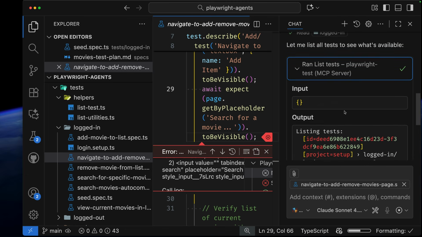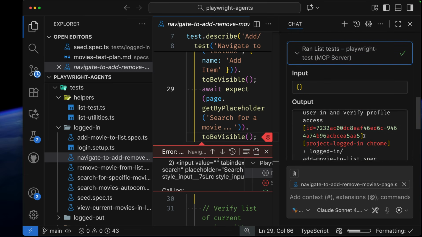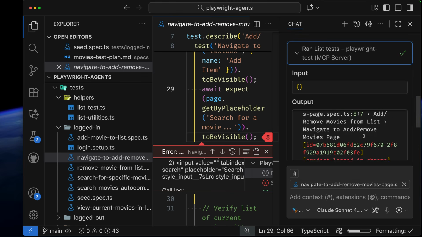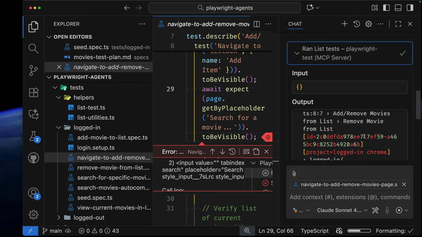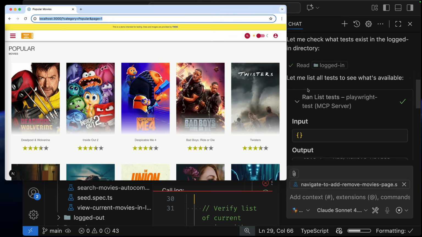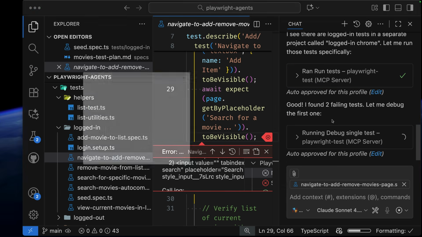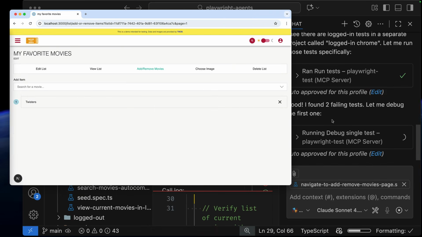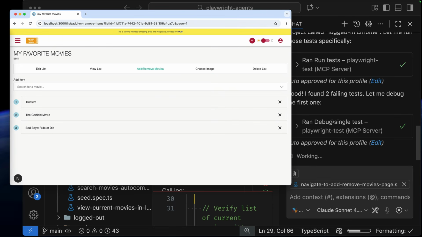It's running the list test, and it can see now it has a list of tests to run. So which ones it's going to run: add remove movies from the logged in folder, add remove movies from list. And there it started to run that test. Let's quickly go back and see where it has got to. It's running the test in debug. It's debugging a single test here.